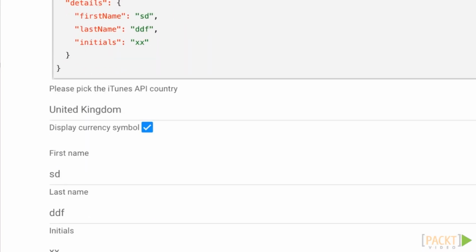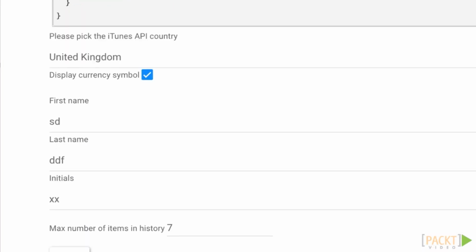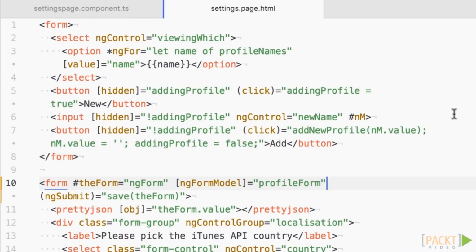In the template, we still need the ngControl and ngControlGroup names, because this is how Angular is going to match with the groups and controls that are found in the model. Note that if there's any mismatch between the ngControl and the actual controls that you have in your model, Angular will throw exceptions.